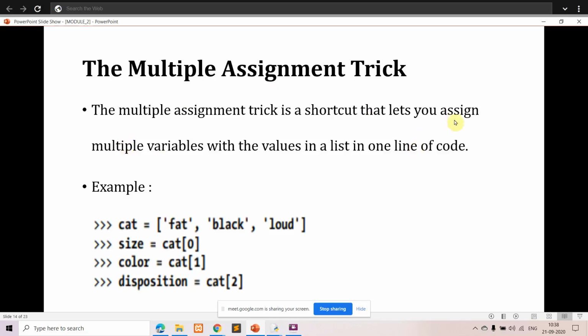So how you can assign multiple variables with values in a list in one line. Just see here, you have an example. You have a list whose name is cat, and in that cat you have some items. What are those items? You have fat, black and loud. So what are you doing here? Multiple variables with a single value in the list.